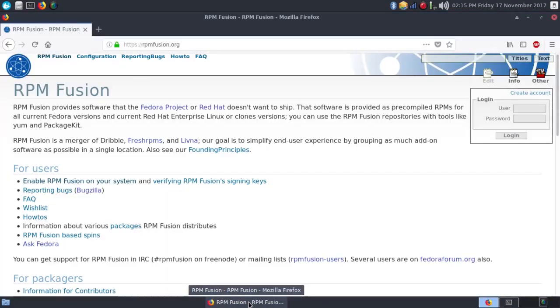The first thing I did was go to the RPM Fusion website. It's rpmfusion.org, in order to install the RPM Fusion repositories. Now, I clicked on Enable RPM Fusion on your system.